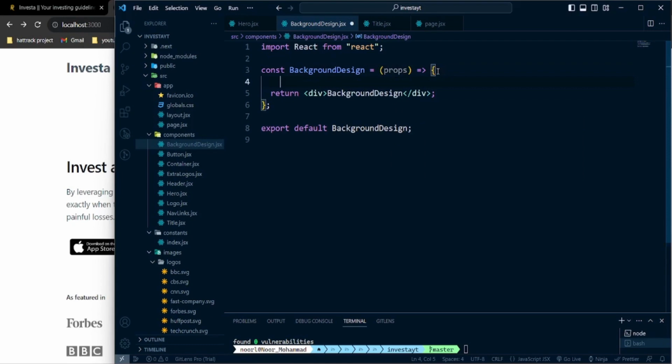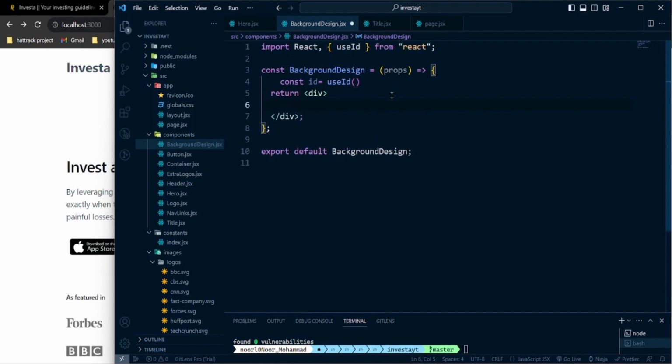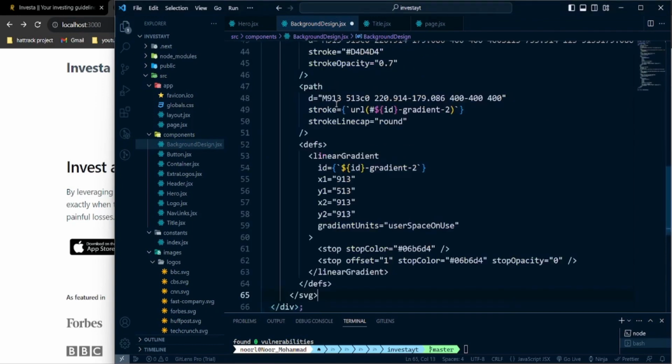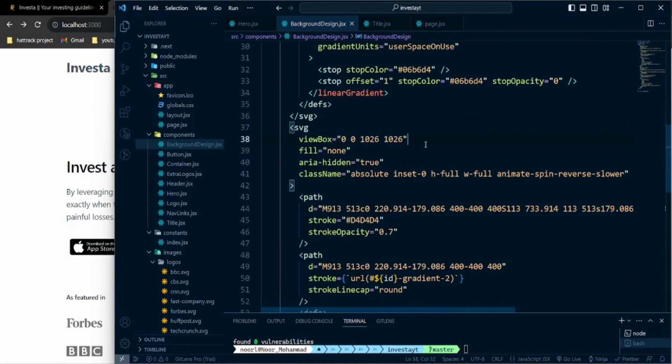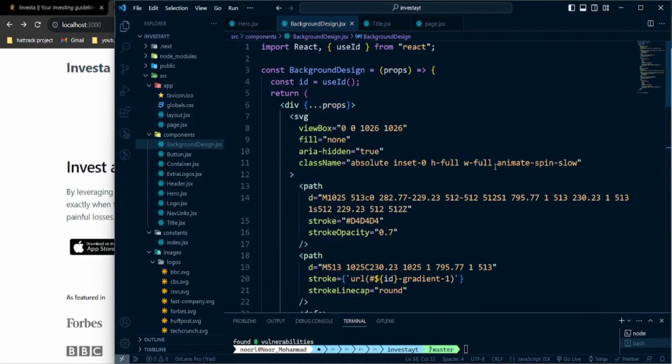And also we're gonna give an ID for that, the const ID, using useId from React. Don't forget to import it from React. So now on that div, we're gonna pass the value, whatever props we are passing, and then we're gonna define the two SVGs over here to create that circle. So the two SVGs will be responsible for creating the circle.